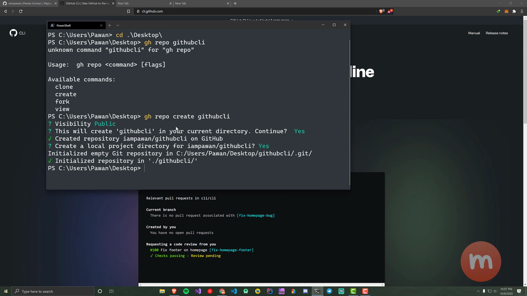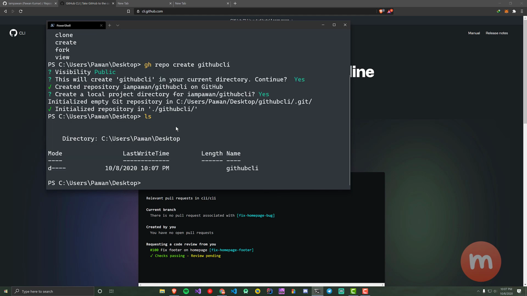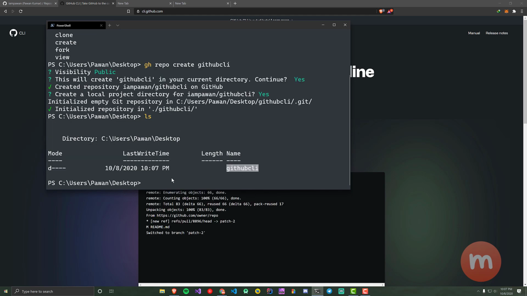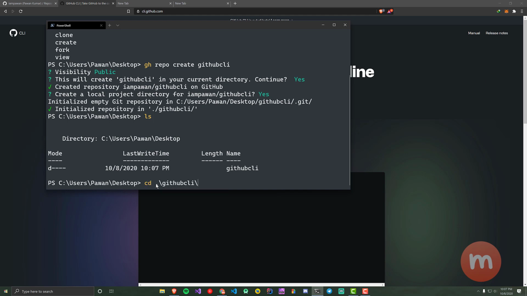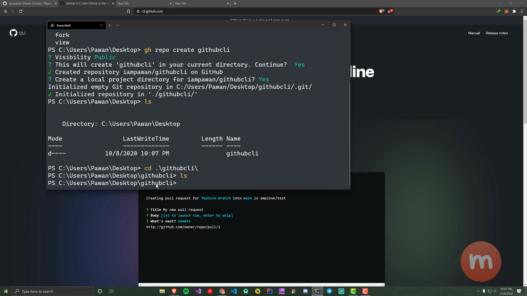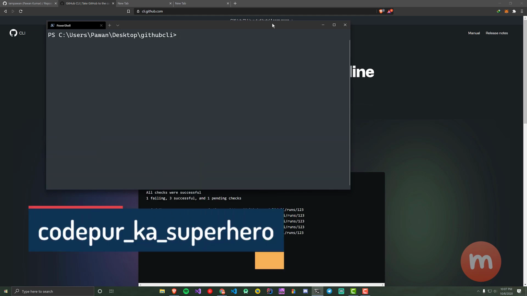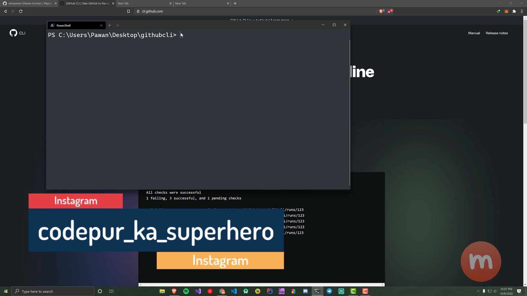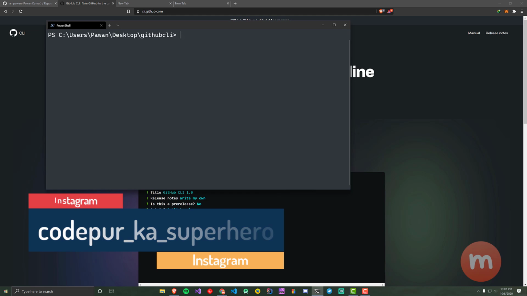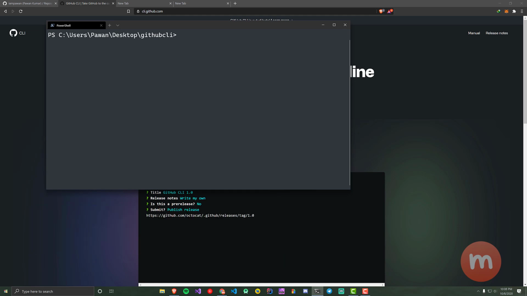I can just check ls, and you can see I have this project Github CLI. Now I can cd Github CLI, and then I can see what I have. I have nothing, just a normal .git folder, which is also hidden. So our GitHub repo is created. This is a way of doing it, right?